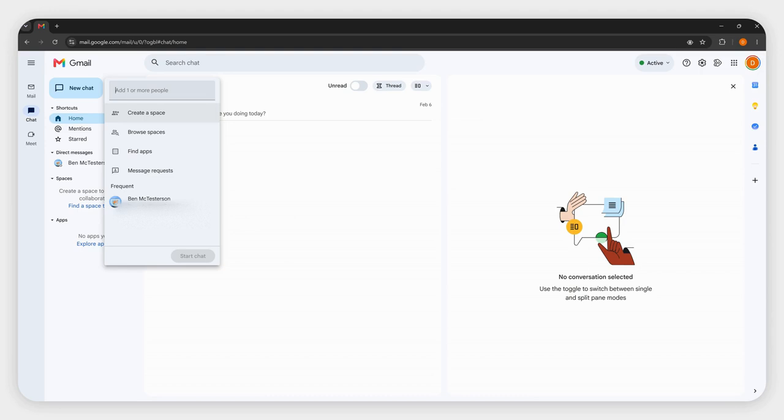Creating a space is different than a group chat, which offers more features if you need extra collaboration features, but most people find it easier just to pile a bunch of recipients into a group chat and then later convert that group chat into a space if you feel the need to have extra collaboration features. The second option you have here is browse spaces.